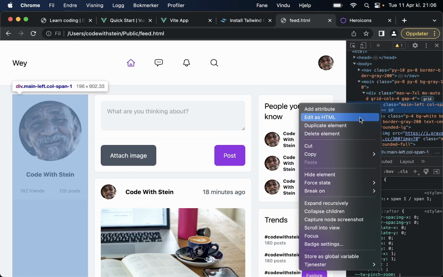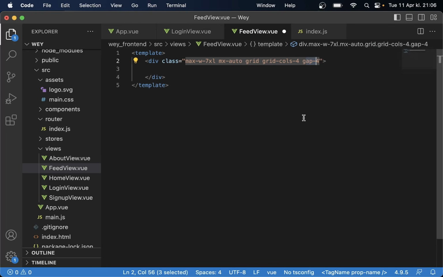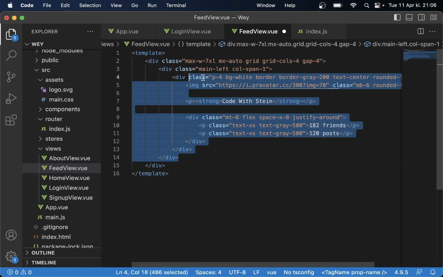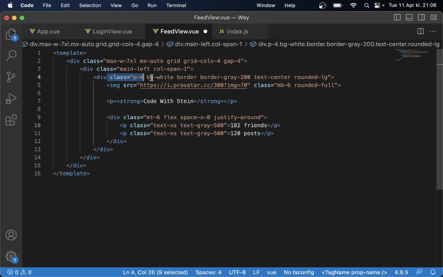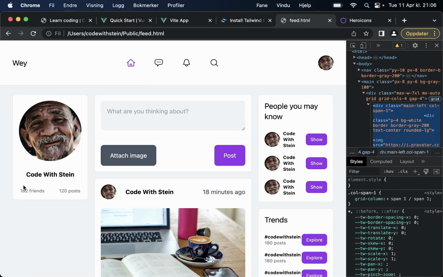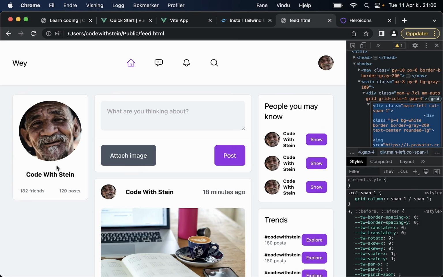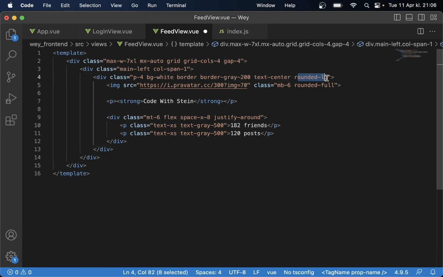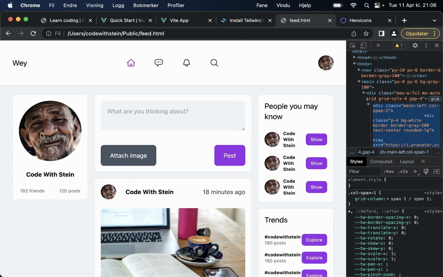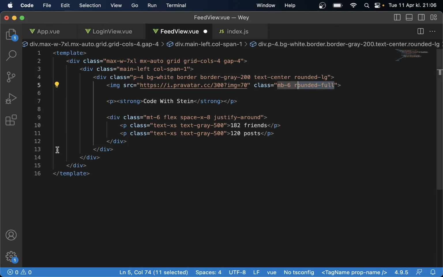So I can just copy the entire HTML for the left one and paste it here, and then I go through it. So I have the same div class as we had on the login page with the p-4, which adds space all the way around inside there. The border, background white, centered all of the text in there, and then a rounded-lg for this one. And then in here I use the private avatar again, just like we did up here. And then I set a rounded-full, so it's a round image, and the mb-6, so I have some space between my name here and the image.